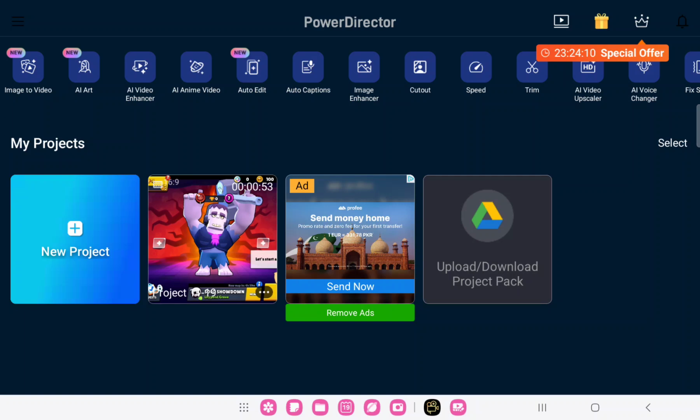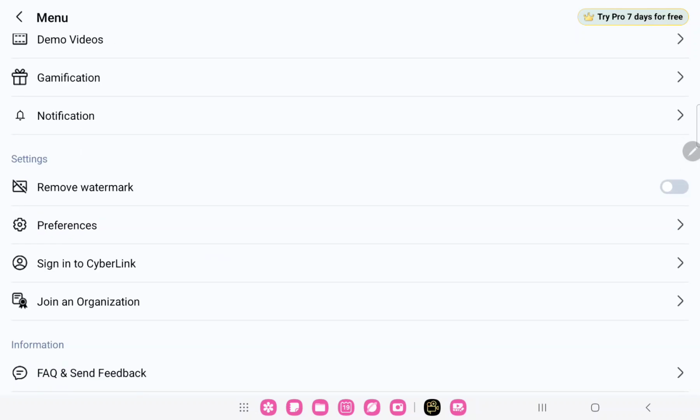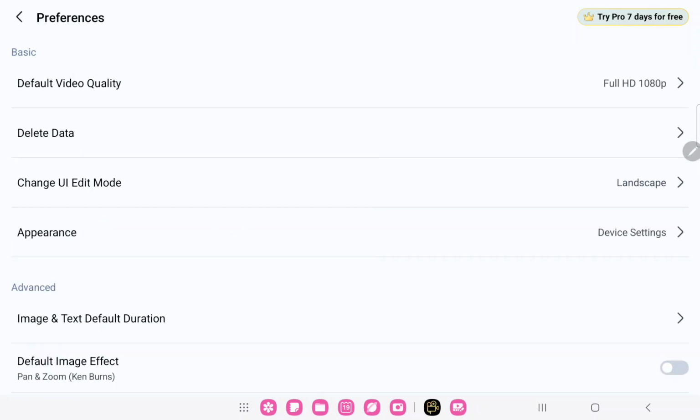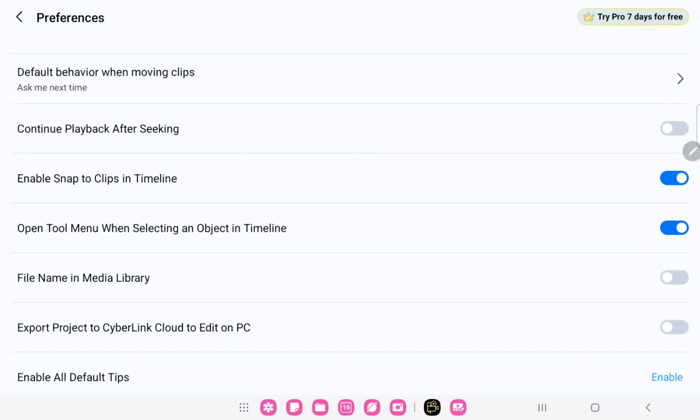First of all, open the application on your device. So that's the home screen, and you can find different buttons. You just click the three lines at the upper left corner of the home screen. Go to the settings section, click the second option, Preferences. Go to the second section, Advanced. And here you can find "Open tool menu when select an object in timeline."